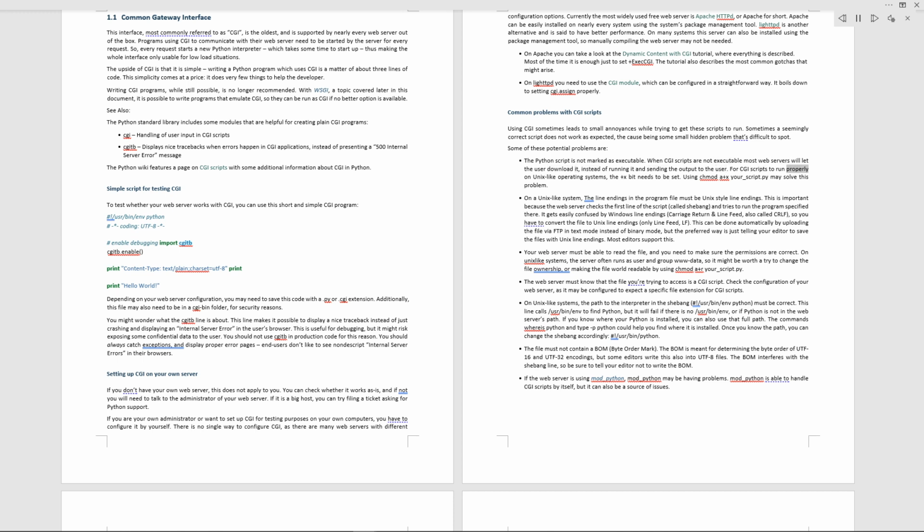For CGI scripts to run properly on Unix-like operating systems, the +x bit needs to be set. Using the command chmod +x your_script.py may solve this problem.